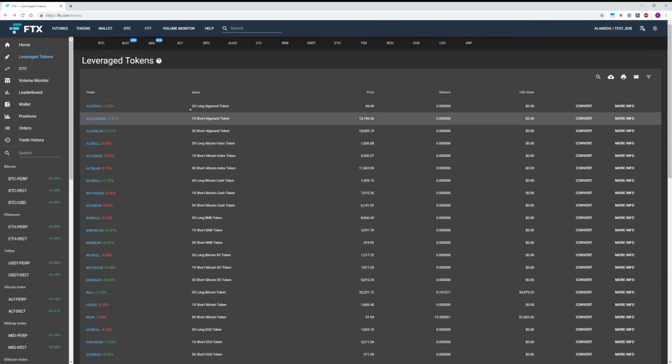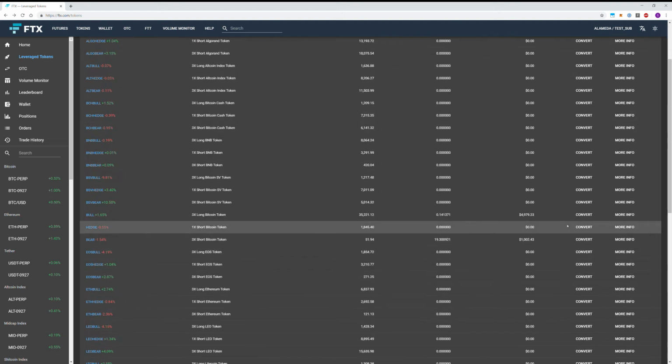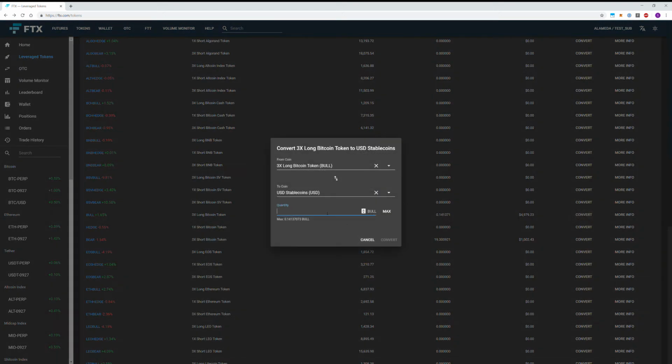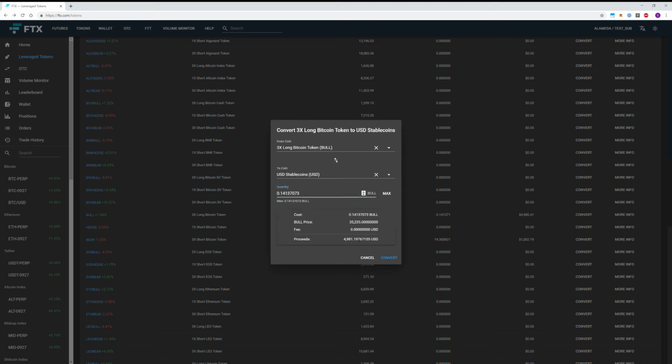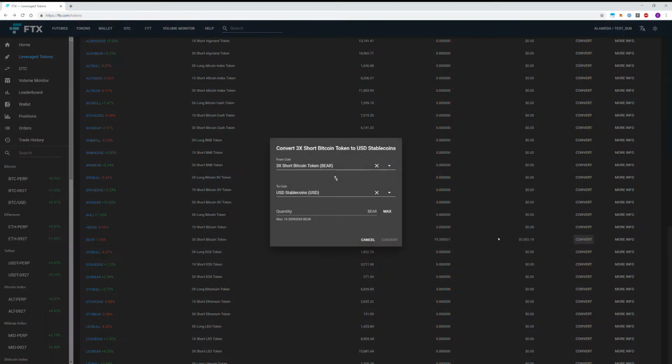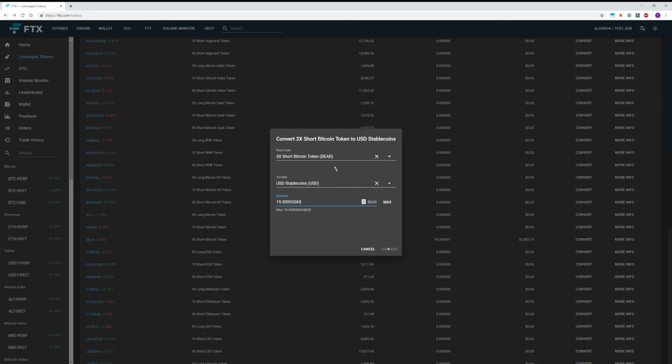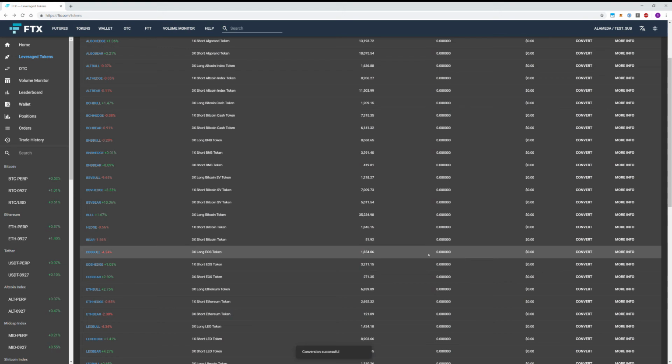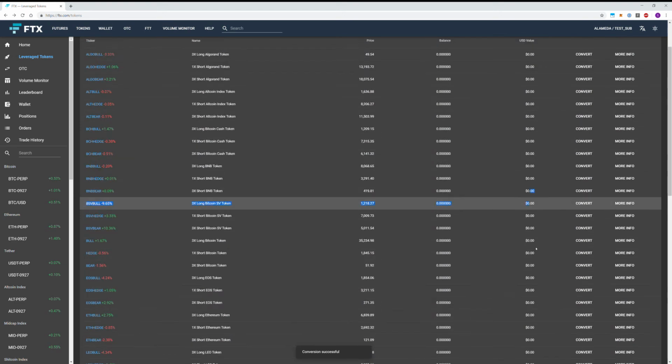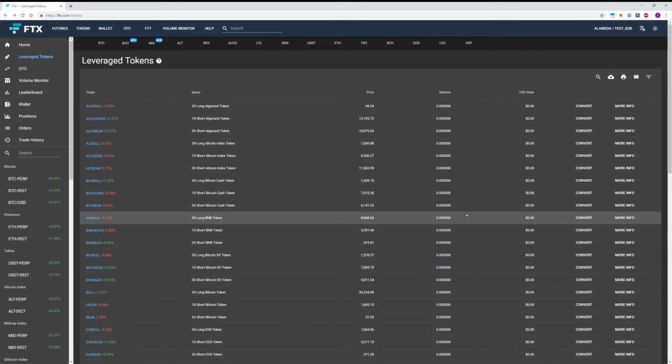So next thing that I'm going to talk about, and let me actually just go ahead and convert away some of these tokens here. I can just use this, selling this into USD stablecoins here. I'm going to sell however much Bull I have, and I'm going to sell away my Bear as well. And now I'm flat those, and I've gotten back dollars equal to them.